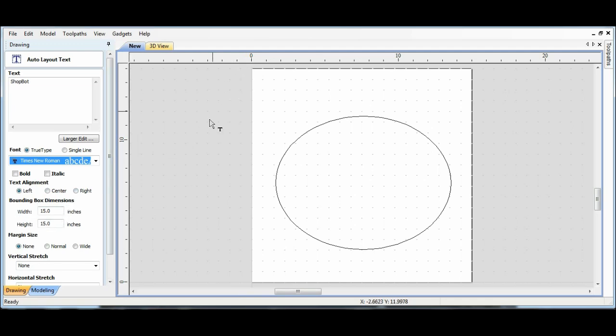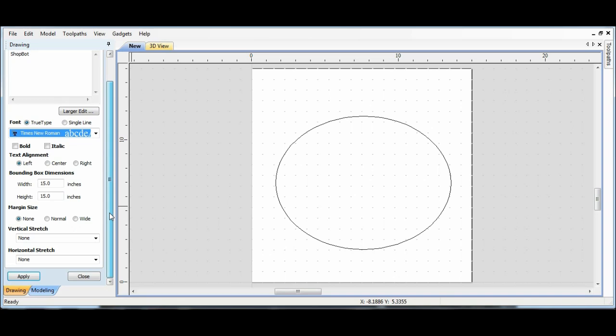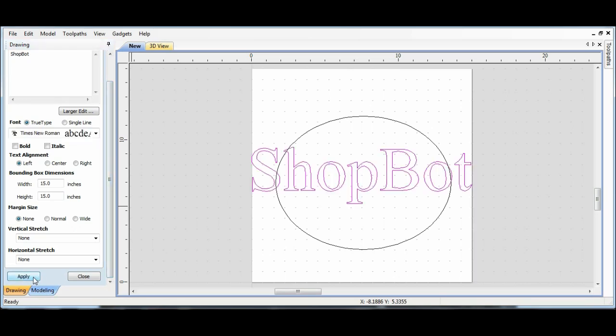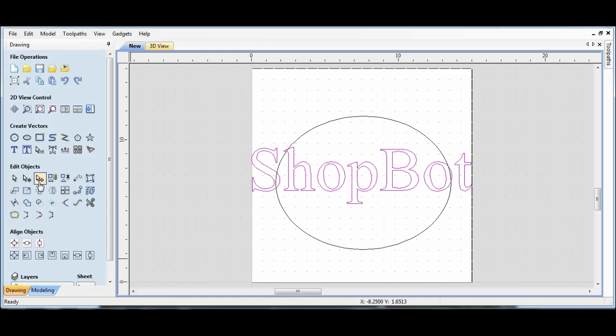The exact bounding boxes, my outside dimension was 15 by 15, so it automatically put that in there. It thinks that's what I want. It's not what I want, but I'm going to leave it. I'm going to scale it manually once it goes on there. So you can mess with these options if you want to, but I'm just going to press apply. And as you can see, it made it real big for me. I don't want it that big. I want it to fit within my oval, so I'm going to go ahead and close out of this dialog box. I want to go to my scale tool, so I'm going to click that.